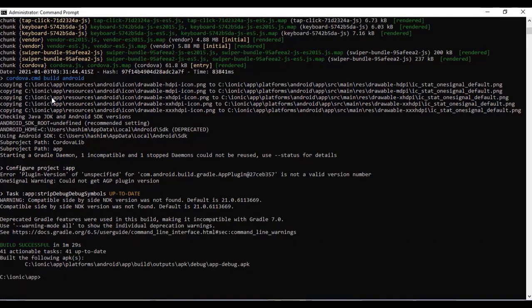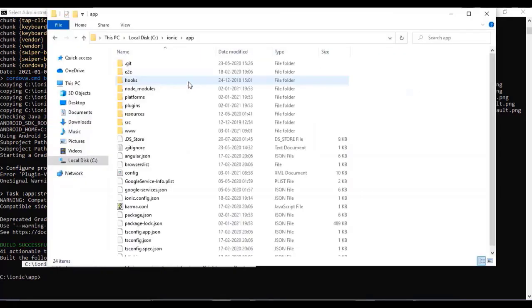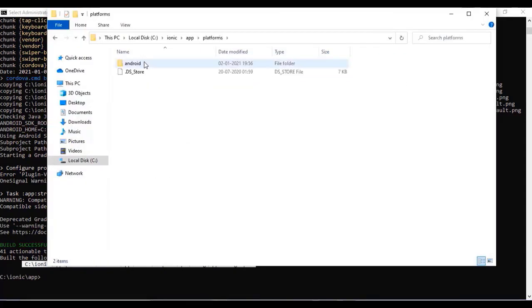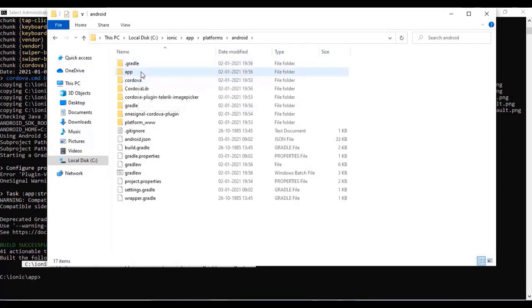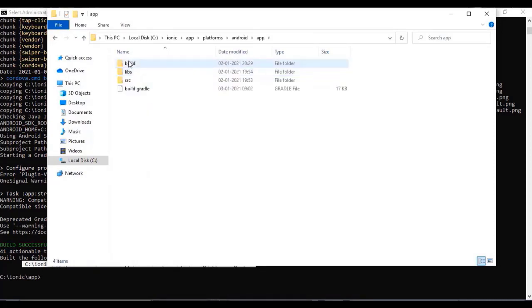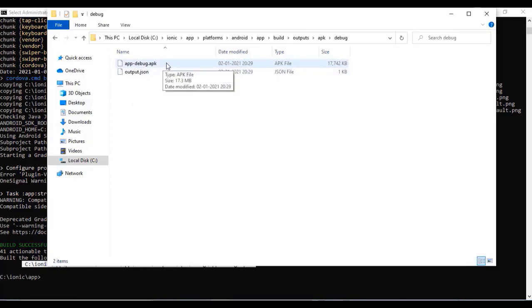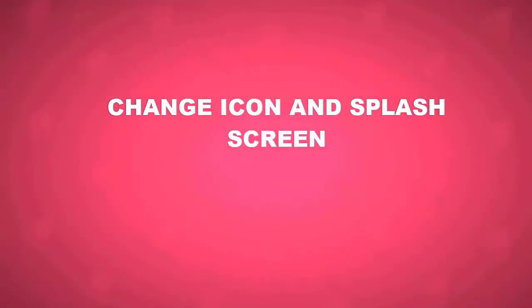And now our build is successful, and you can see our debug APK is created, and you can copy the file from this path. Ionic app, platforms, Android, app. You can get your app from this path. Just open your source code, platforms, Android, app, build, outputs and APK debug. This is your APK, and this can be installed on your mobile, and you can check everything.